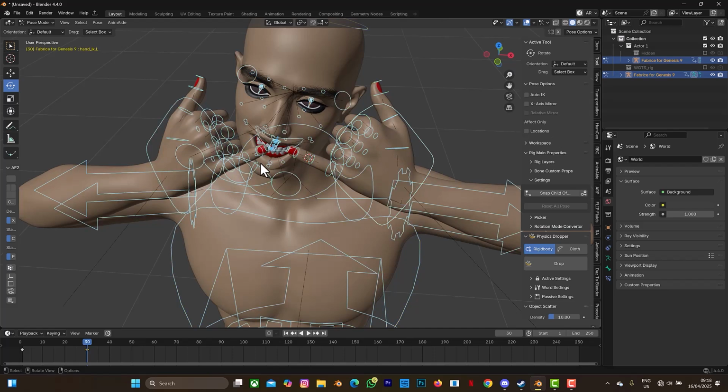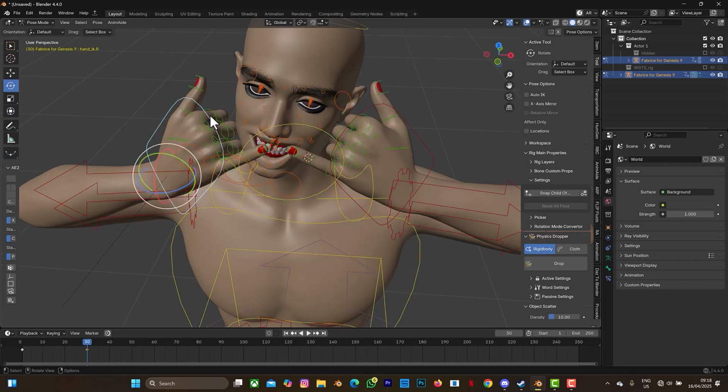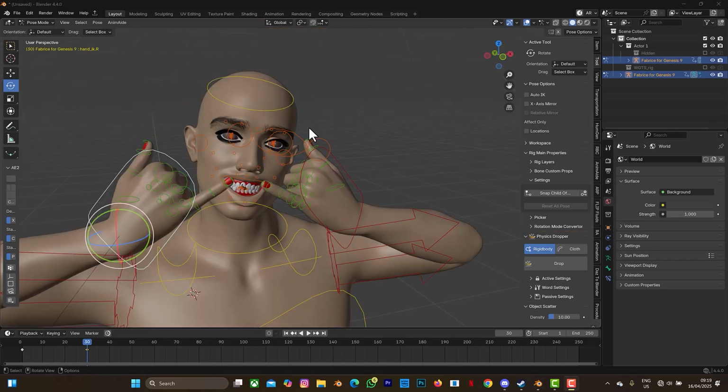So I need to keyframe first because I've not keyframed that. So I need to move this. I'll just skip the part where I'm adjusting the hand to the pose, and then we'll continue from where we stopped. So I'm done with that.